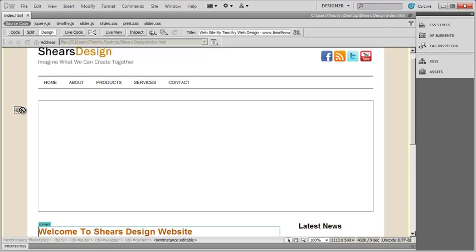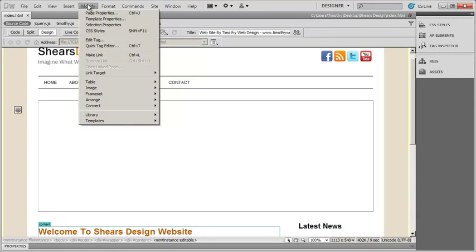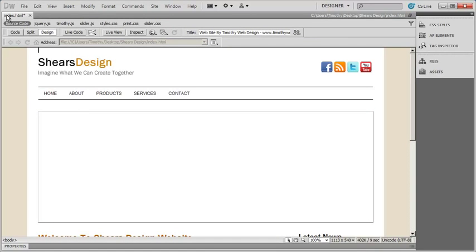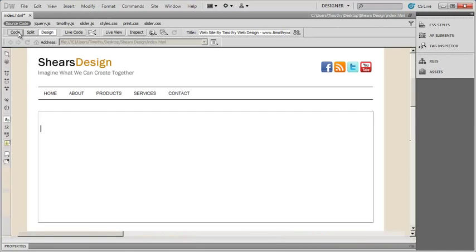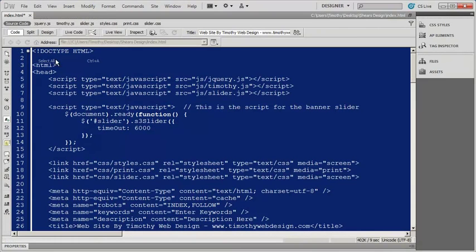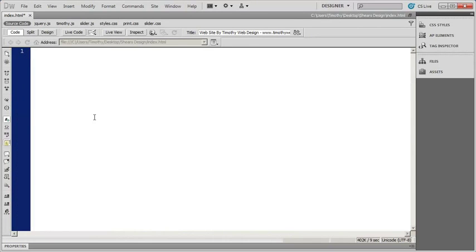So if you have trouble applying a new template to a page, this is what you need to do to correct the problem. You're going to go to the Modify menu, and select Templates. And you're going to see an option here that says Detach from Template. What that's going to do is detach this site page from the template that we used to create it. After you do that, you're going to come here into Code View. And once you're in Code View, you're going to go to Edit and click Select All, and then press Delete. That will delete all the code from this page.